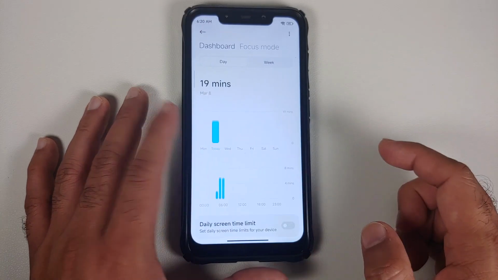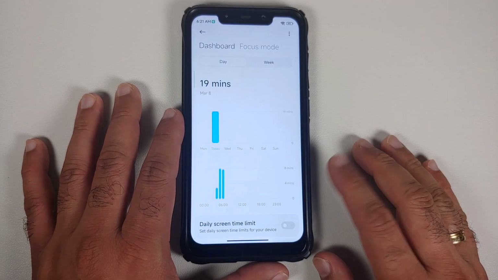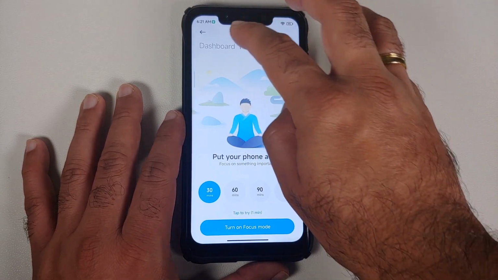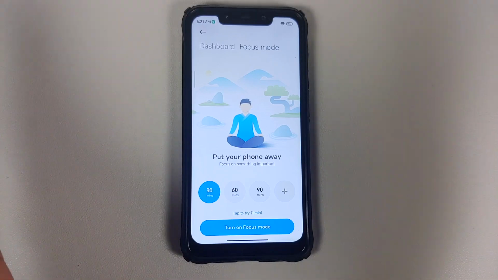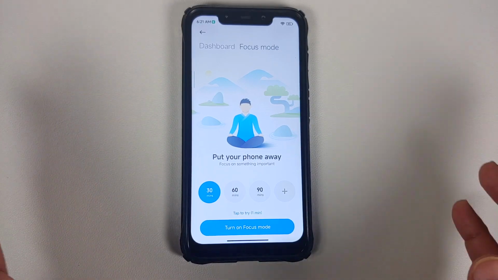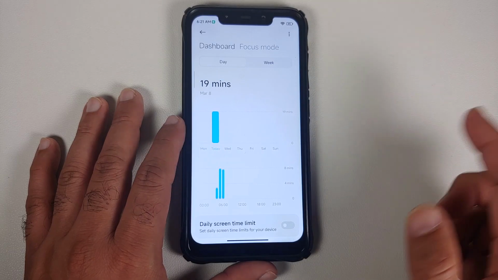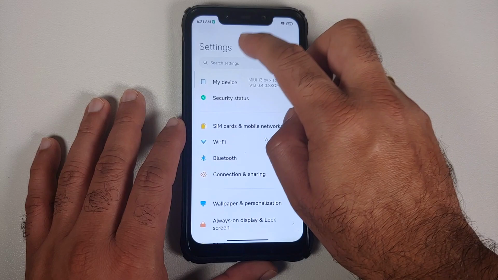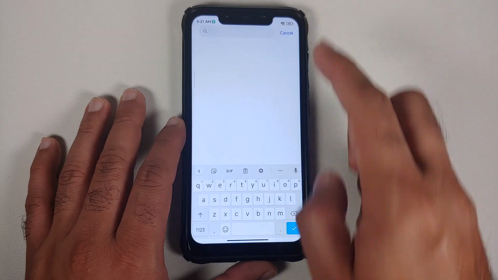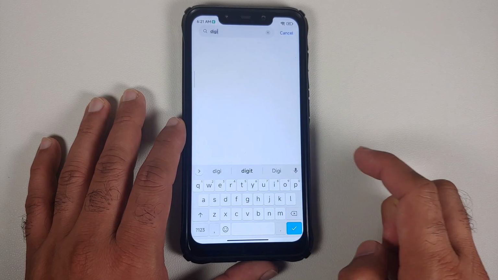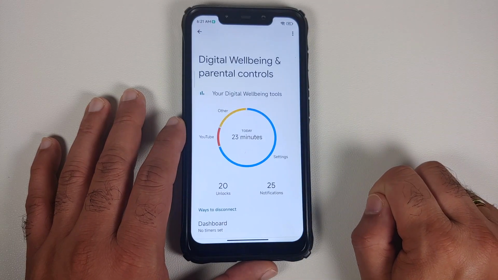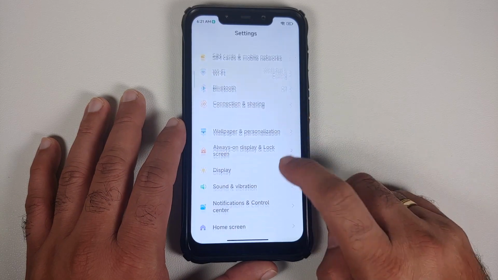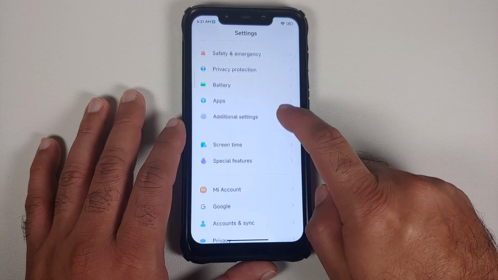Then you have focus mode, screen time. Now this here is again Xiaomi's implementation, and it does have some pretty nifty features in case you want to, pray to the Lord Almighty, get away from all the things which are happening in the world right now. Activate your focus mode. Those of you who prefer Google's implementation, all you need to do is search your settings for digital well-being, and bam, here it is. Google's implementation of digital well-being and parental controls is also present in this specific build.